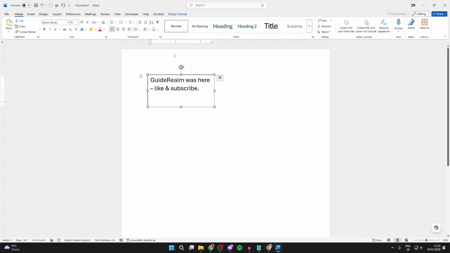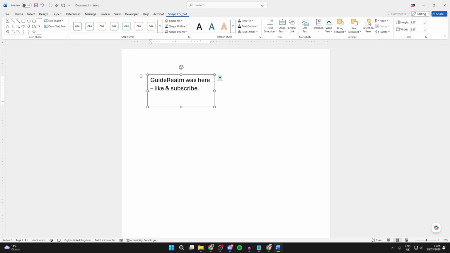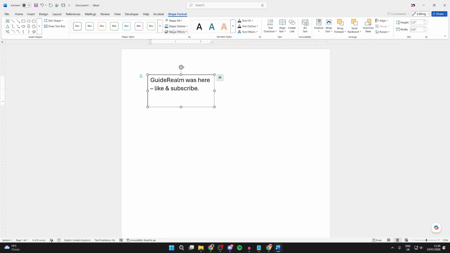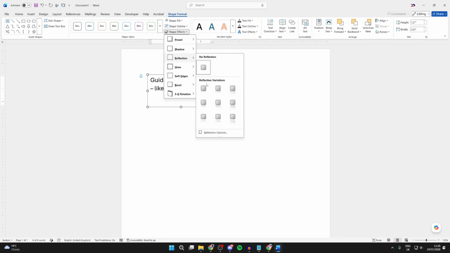And what you can then do is you can come with it selected and press shape format. You can choose to fill if you want it to be a certain color. And you can also remove the outline if you want as well. And you can add some different effects if you wanted to as well.